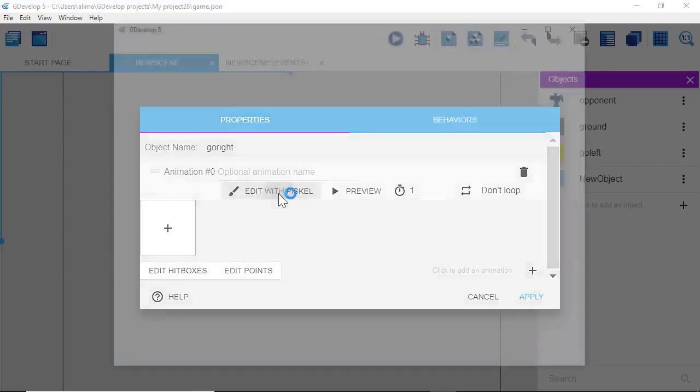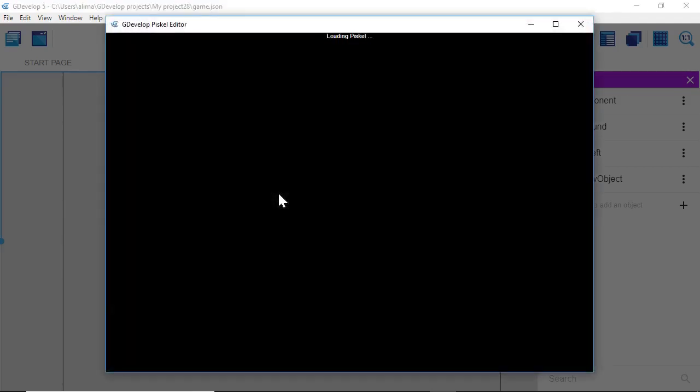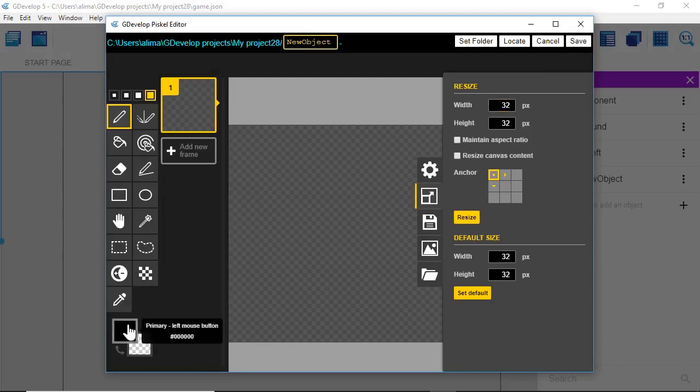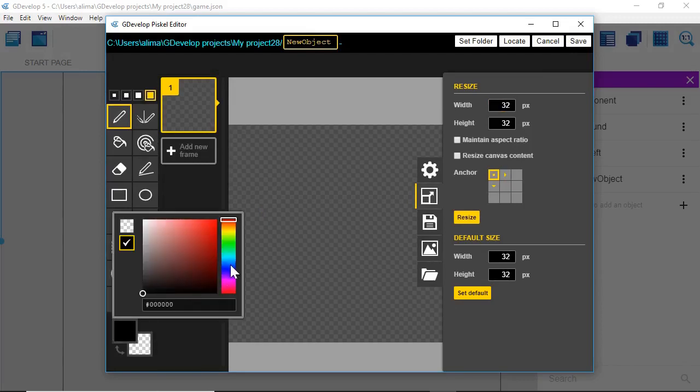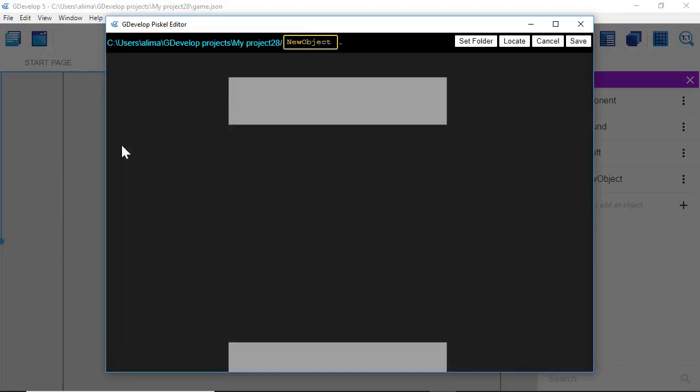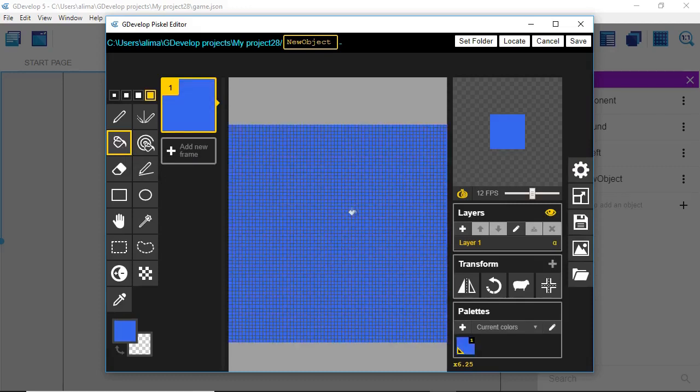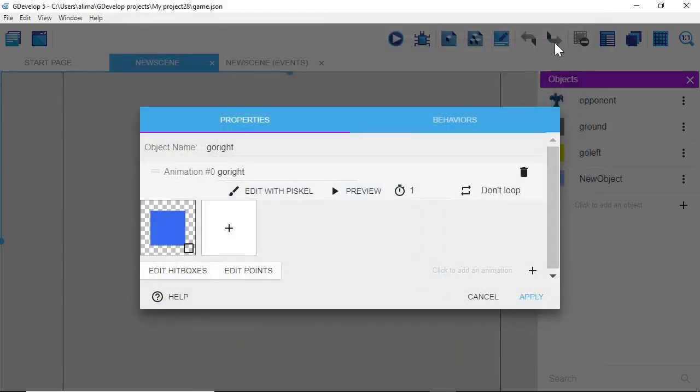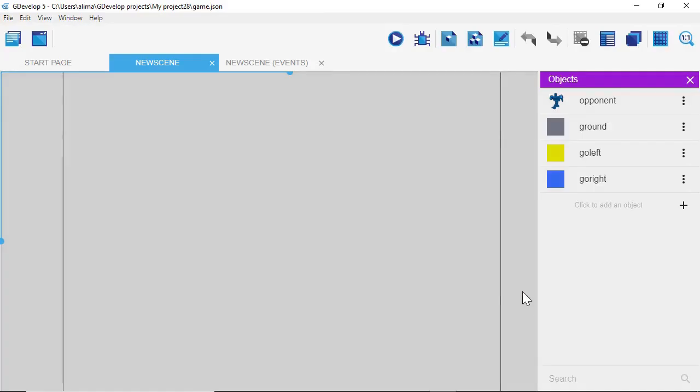We're going to click plus. We're going to select edit with Piskel. We're going to click on our main color. This time I'm going to pick blue color, so I clicked and dragged. I'm going to click and drag in here. I'm then going to click the paint bucket, click here to fill that area up. I'm going to now name this Go Right, and then I'm going to click Save, and we don't need any behaviors for this, so we're going to click Apply.